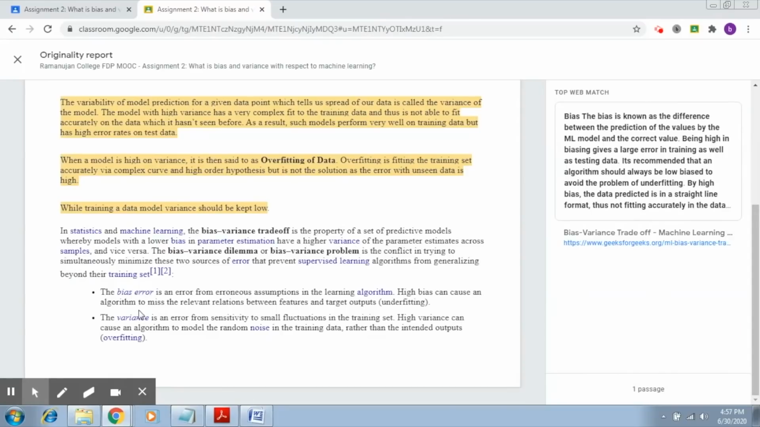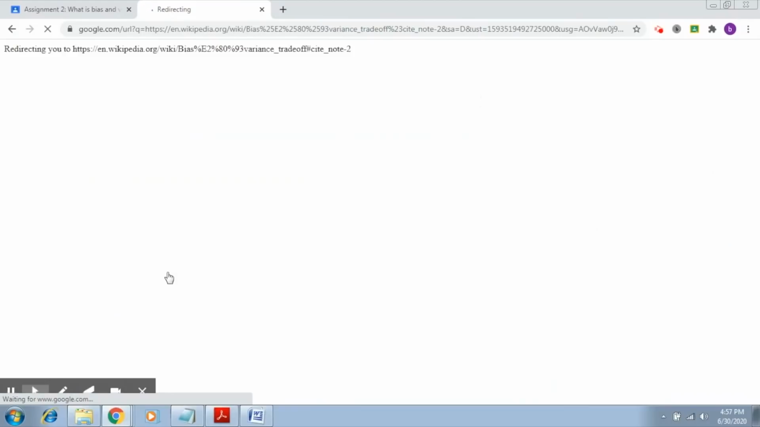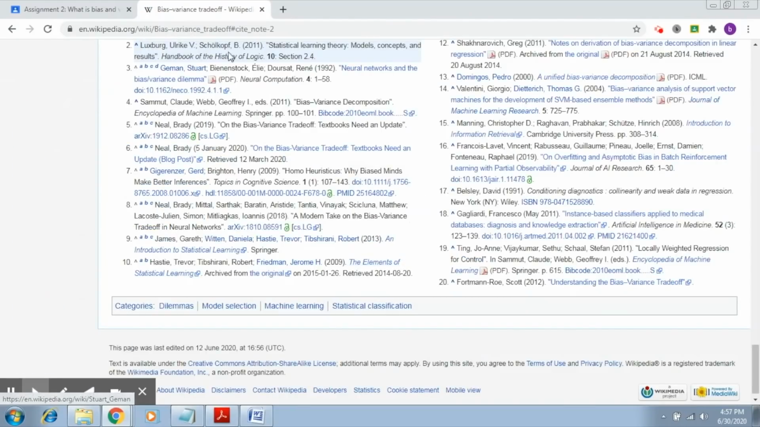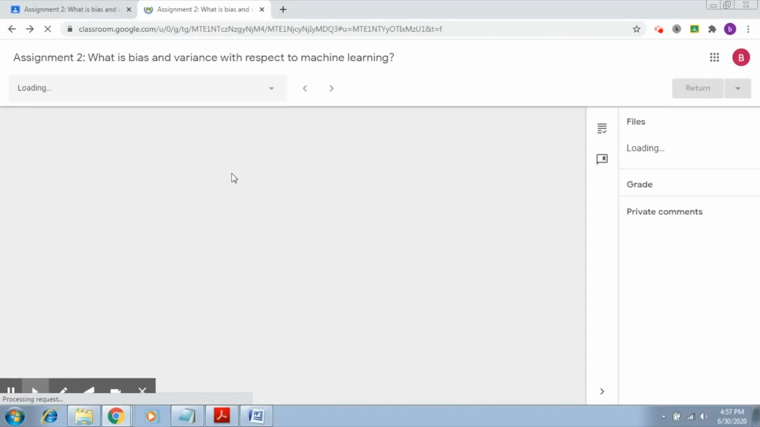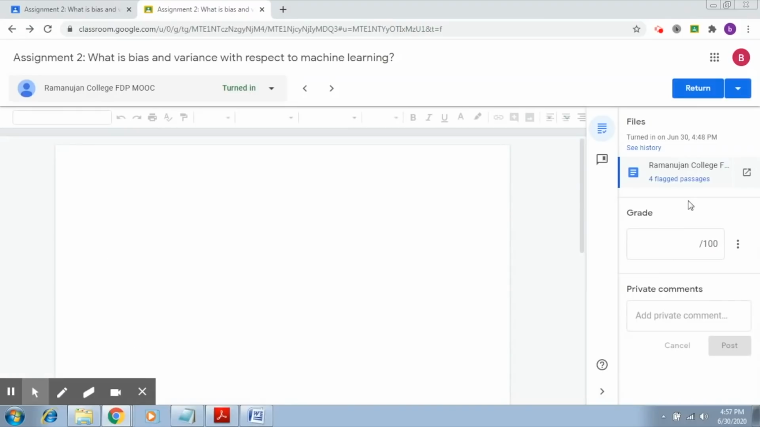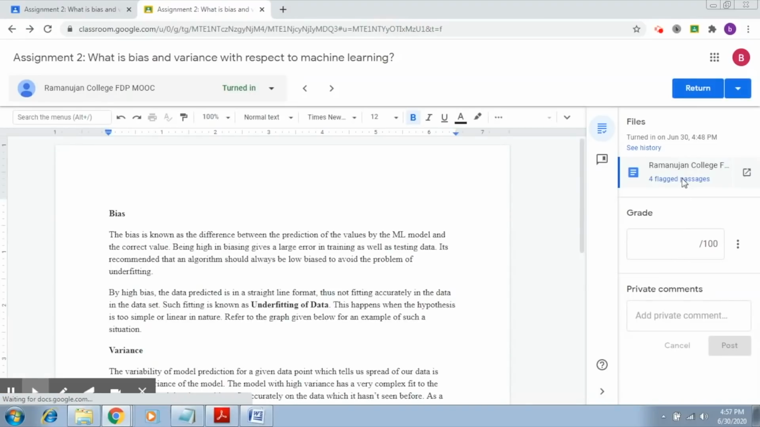Now, over here, you will be able to see that two numbers have been given. These are two citations that have been done. And if I click on it, you'll be able to see that it redirects me to the appropriate reference that has been used, since it is as it is copied. So these two are now considered a part of the document which are cited, and hence it is not being shown in the flagged passages part.